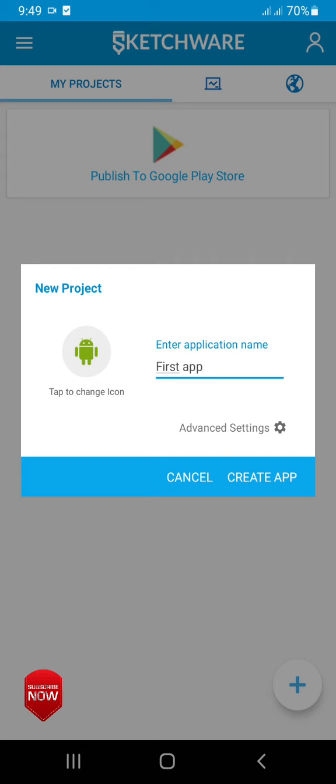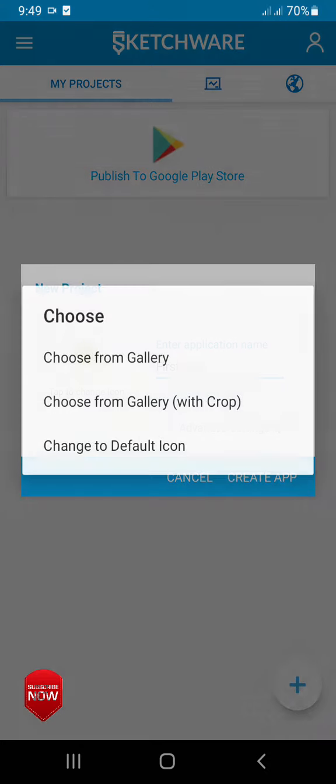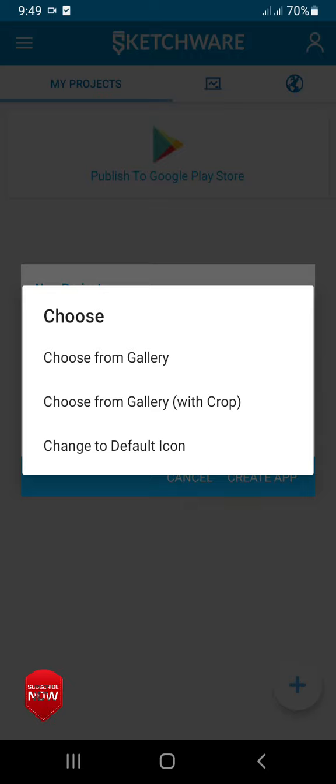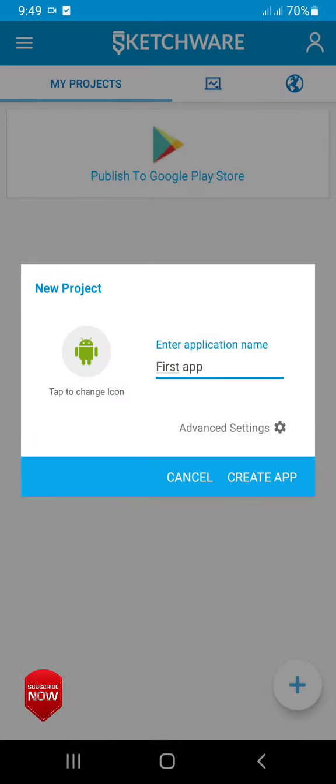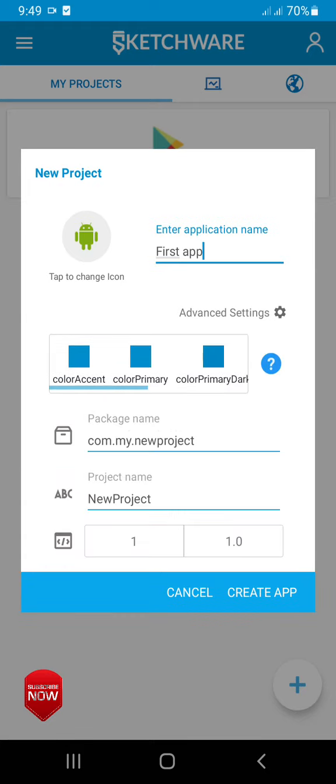Here I can choose an icon. You just tap on it and choose from gallery, or, me, I'm using the default icon. I click on advanced settings to change the color. You can change the accent color, the primary color, and the primary dark color. Later on we'll be customizing our applications based on our preferred colors.